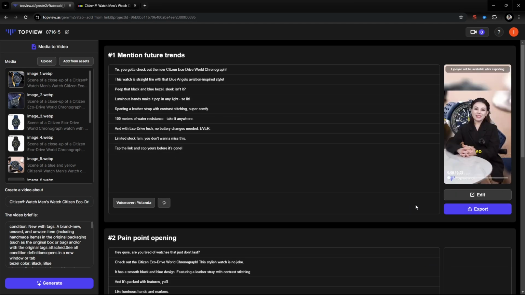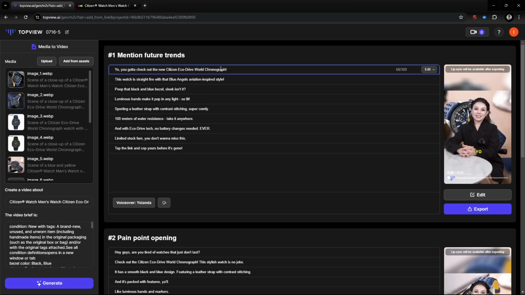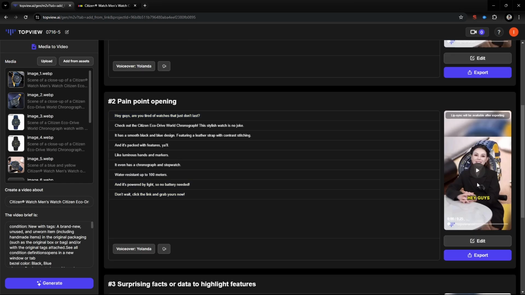When the video processing is complete, you can click the play button to preview the video. Or you can customize the script as per your wish. Okay, after selecting the video, you can download it by clicking the export button. Or click the edit button to edit the video.